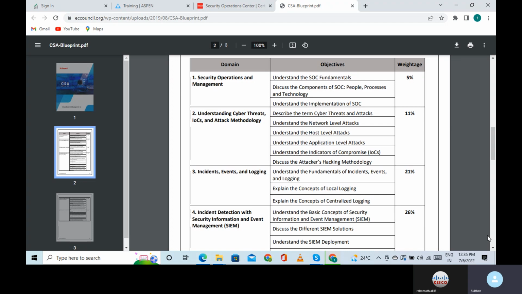As of now, let's keep the weightage aside and just focus on the objective and the domain. For example, if we start the training today, we would start with the first one, that is security operations and management. I would start by telling you the understanding of SOC fundamentals, like the basics of it, what it is, and what the different domains are in cybersecurity. All these things we will cover with some basics, and then we will move slowly into the understanding and implementation of SOC.